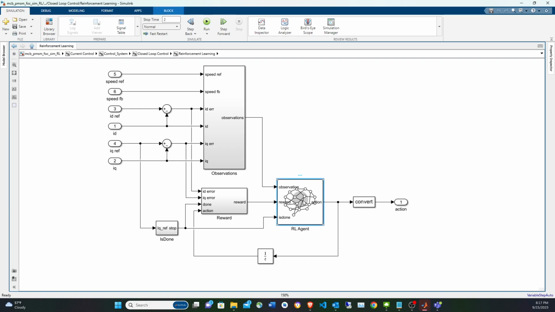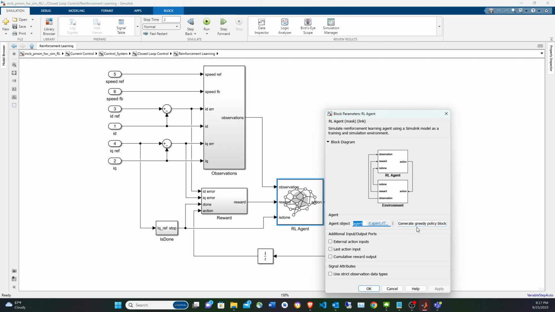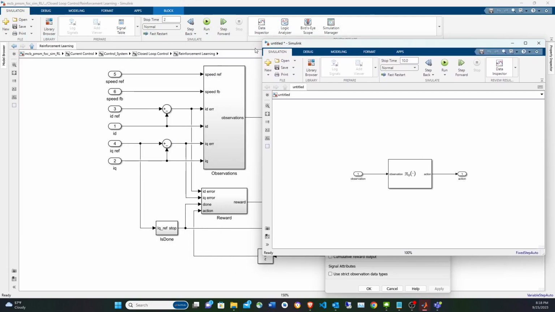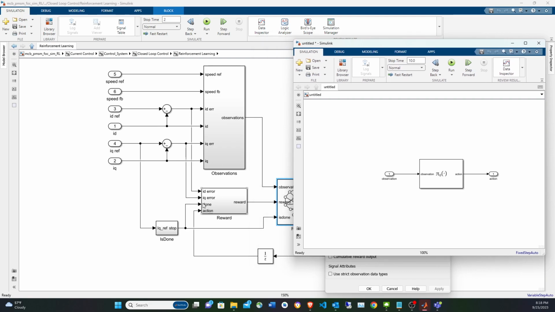So when you double click on the reinforcement learning agent, there's going to be an option to generate a greedy policy block. There's not going to be exploration in this, because exploration is good for training, but if you're not training it, then it can go greedy on the policy. So let's click it, and we get a block created. We can delete these signals and this block and just put this block in here, and it will work. I'm going to show you that already done in a separate model, but that will be the workflow.